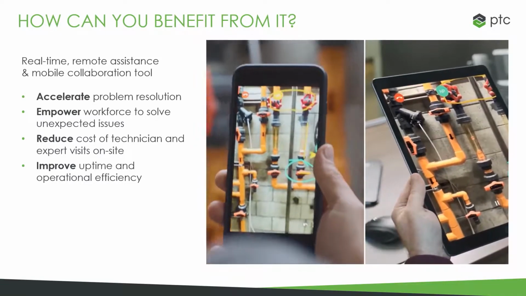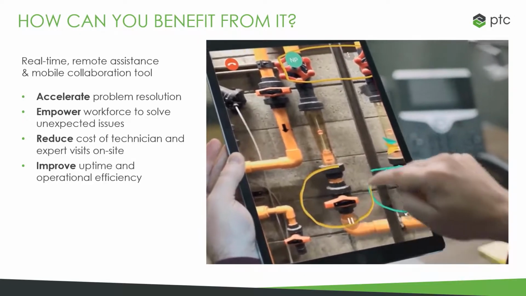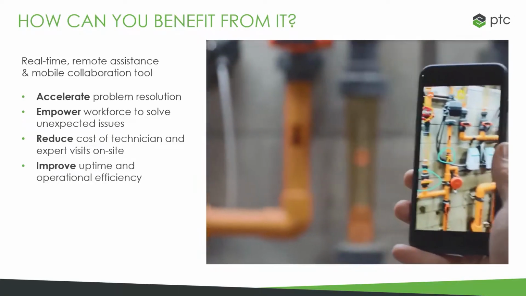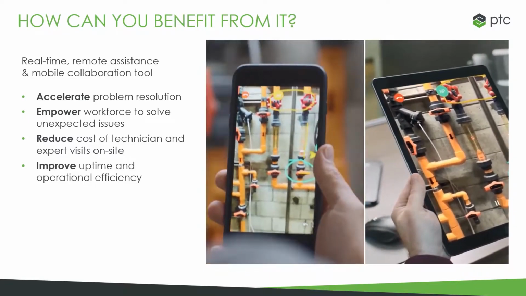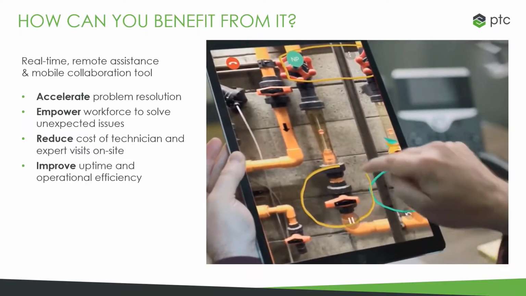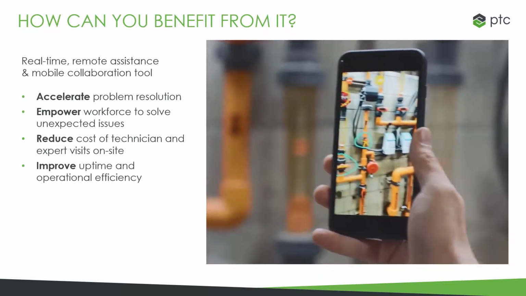It can of course also reduce costs of technician and expert visits on site and might improve uptime and operational efficiency. But also think about how you can keep your workers at a safe distance while still being productive. So how do we get started?